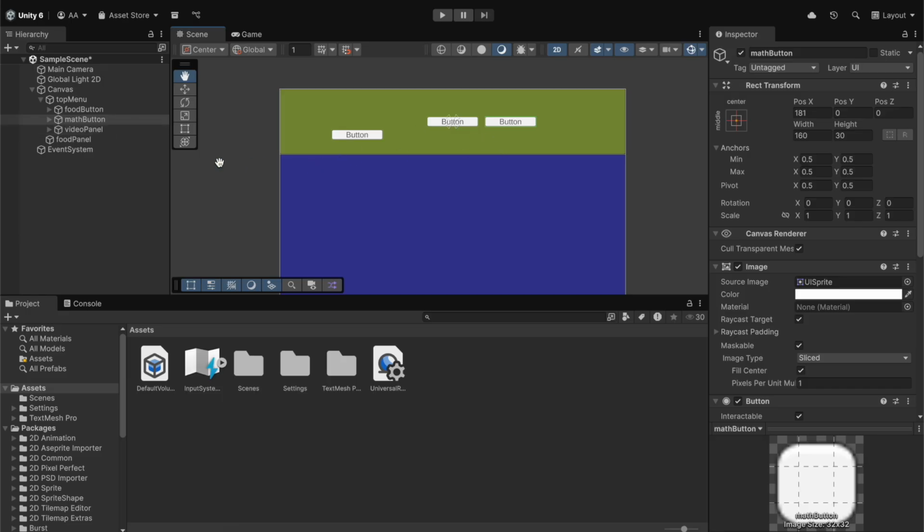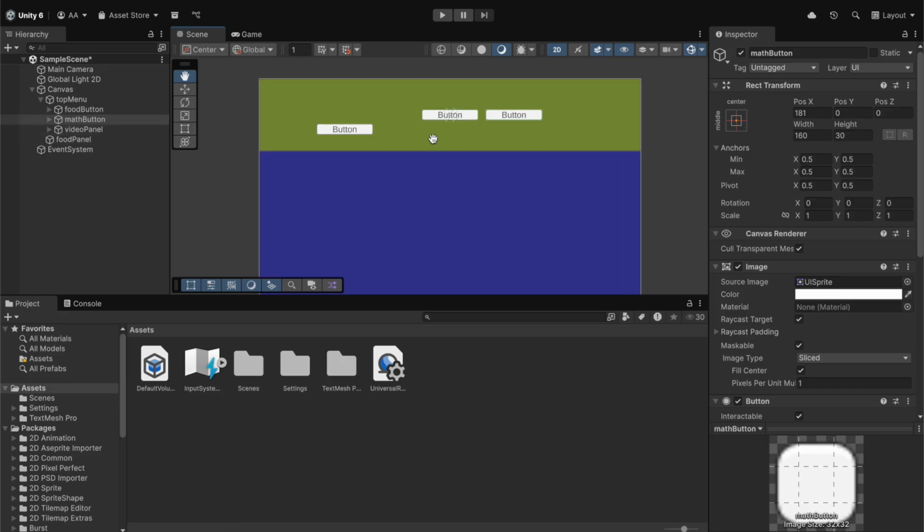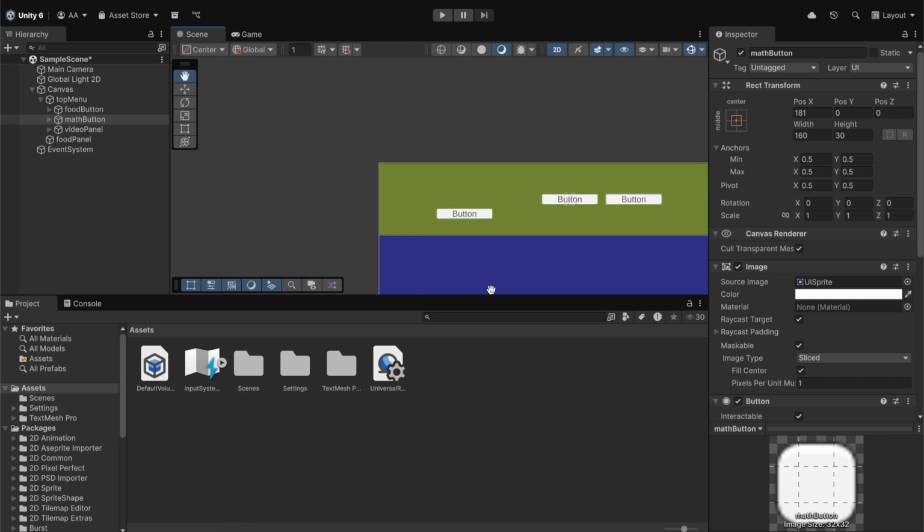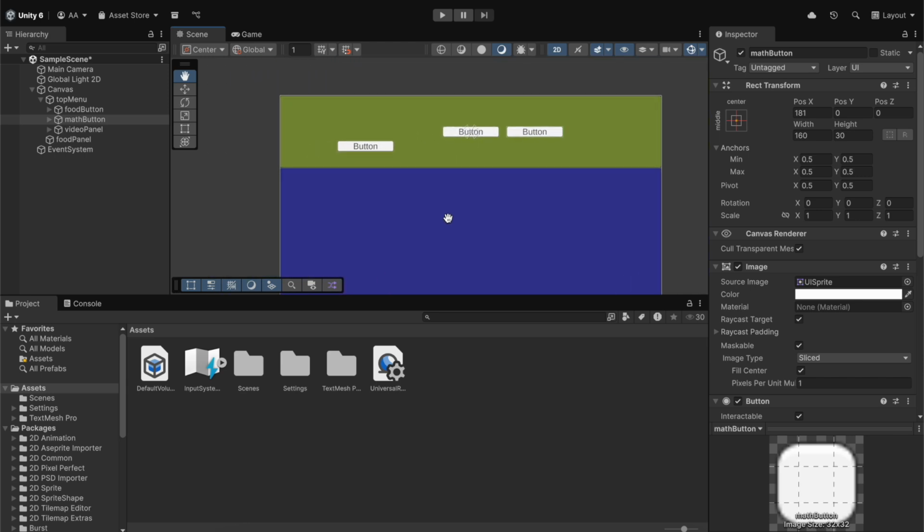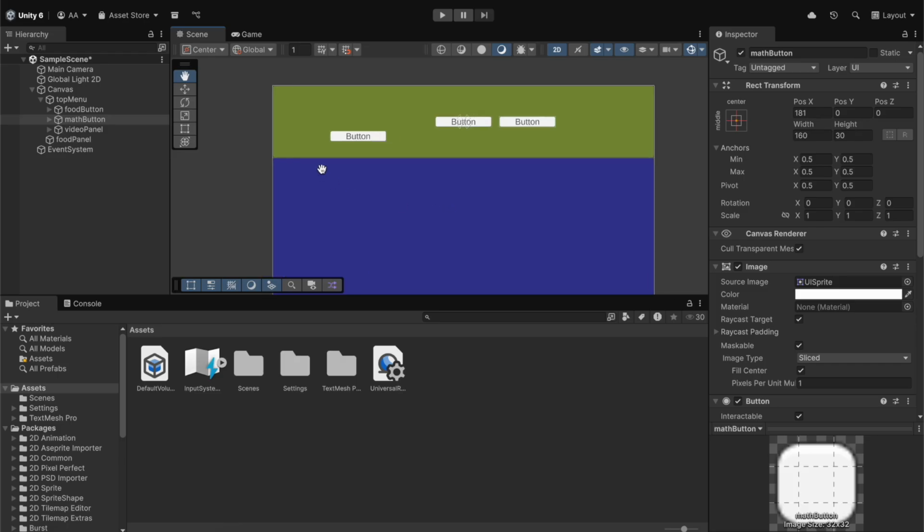Now we have 3 buttons. Oh, the text only says button still. That's not cool. By the way, if you have a mouse and you want to move around in this scene, you press the middle of the mouse and hold it down and move around, and it's like you grab your screen and move it around, which is just a hint. But you can look up all the shortcuts of Unity yourself for your specific computer and so on.